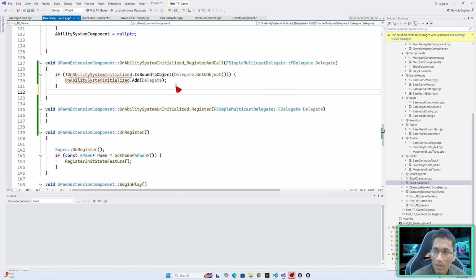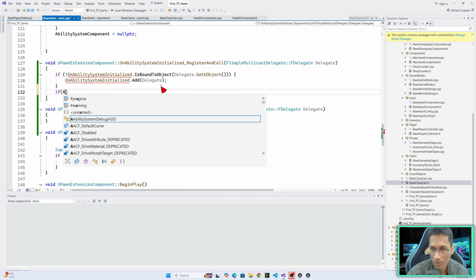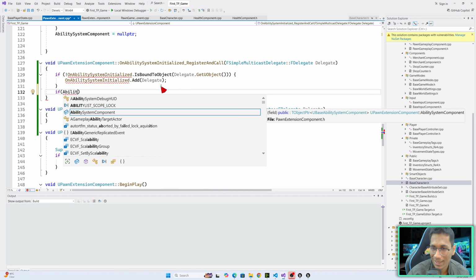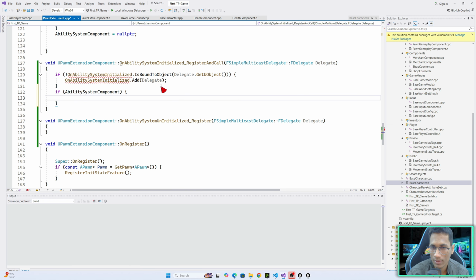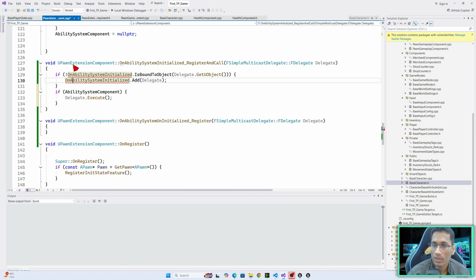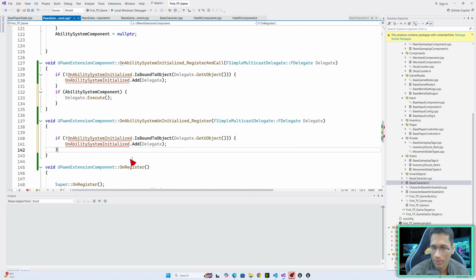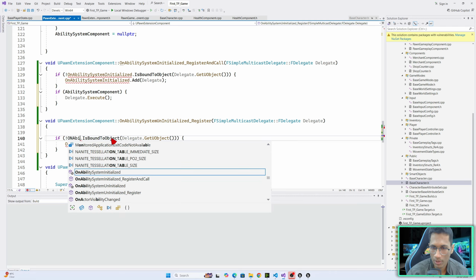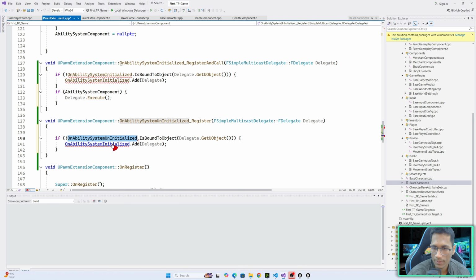All right. And if by the time you request to bind and the ability system is already initialized, then you would like to fire that immediately. So I'll just handle that small edge case here. If the ability system is already here, then Delegate.Execute. Now this is an initial load edge case. This cannot happen in the uninitialized situation. So I'll just copy the first one. And this should be OnAbilitySystemUninitialized.